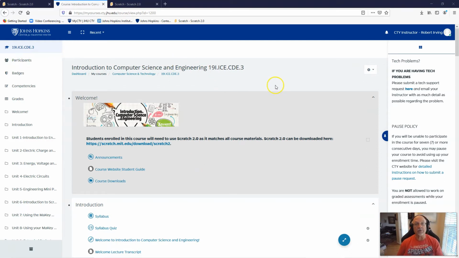And actually, if you look to the very first page of the course, if you're taking my CTY course, it'll say right here, welcome. You will need to use Scratch 2.0 as it matches all course materials. It can be downloaded here. Here's the link. All right, so I'm just going to go through the whole thing and show you how to do it. You ready? Now, I use a Windows machine.